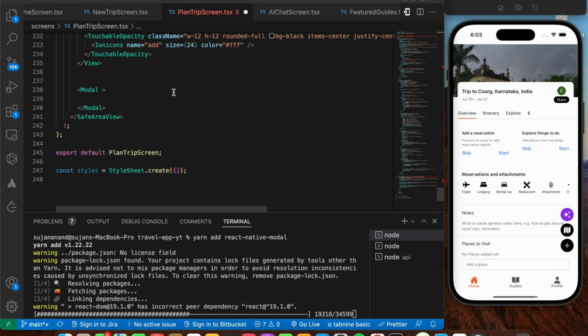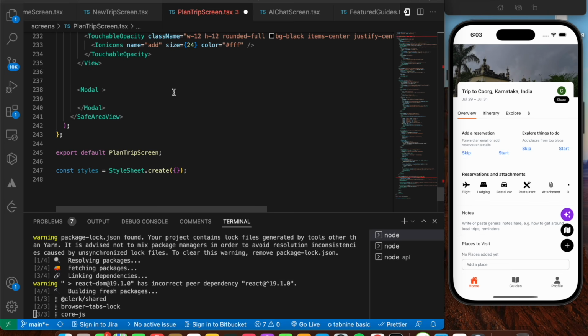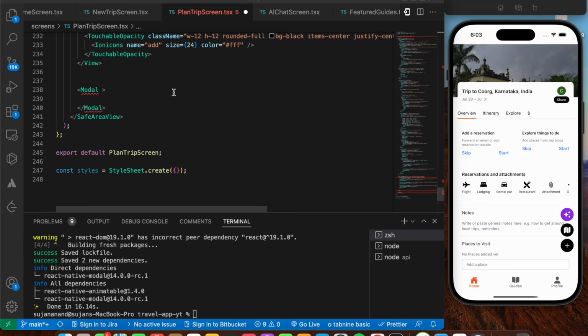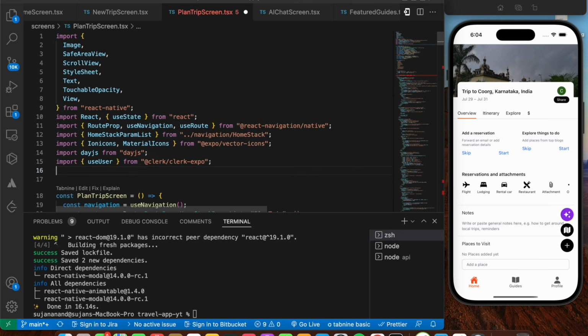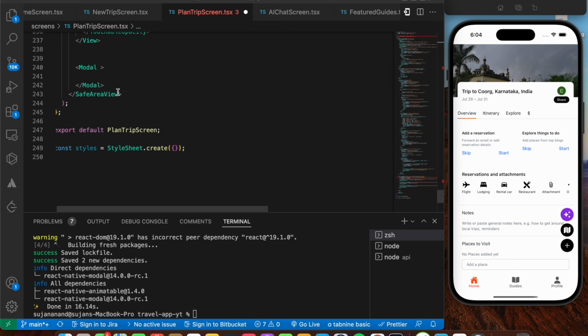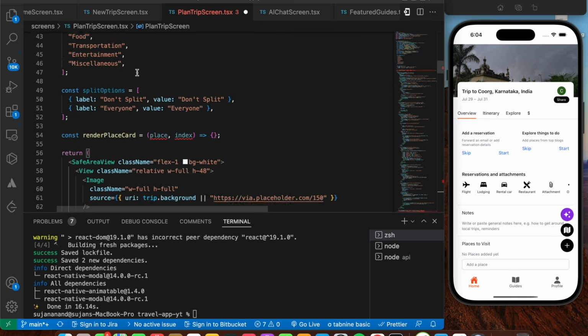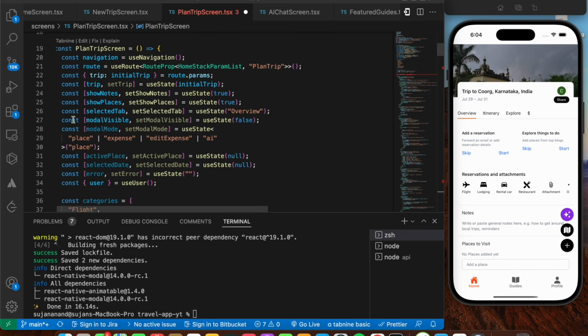And once it's done, we're going to import it from the React Native model, and then we're going to implement that. Yeah, this is done. Imported from React Native model. So I'm going to go over here and then paste it. This in turn is going to take in the prop that we just had written, that is visible. It's going to be equal to your model visible. I think the state for this is already written. There you go, this one.